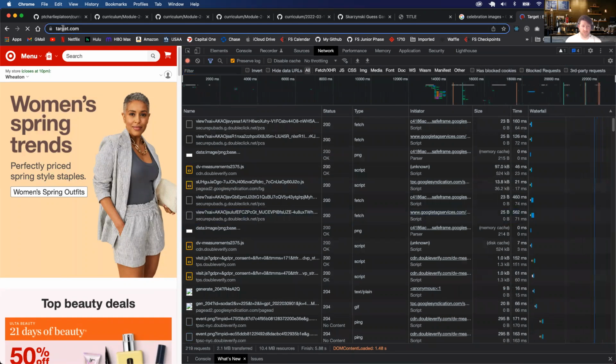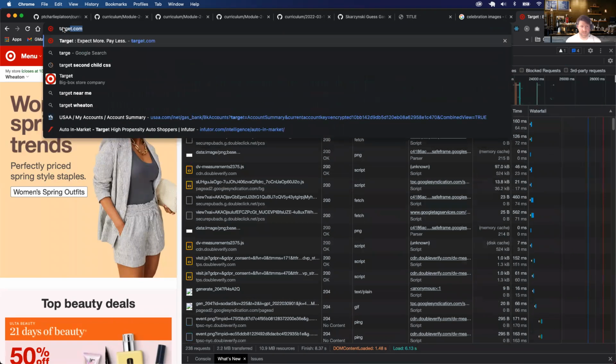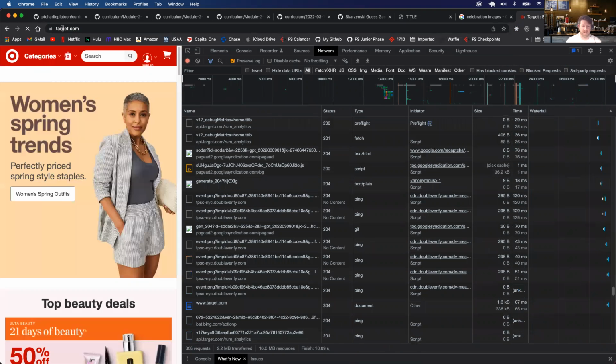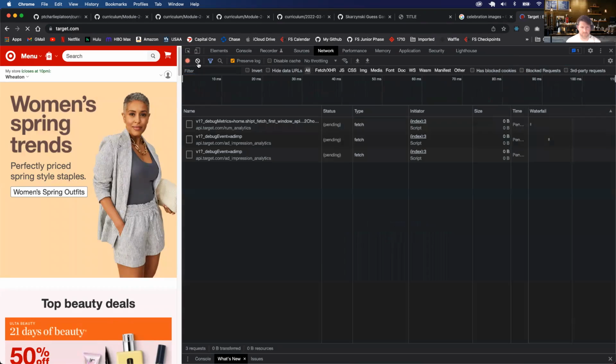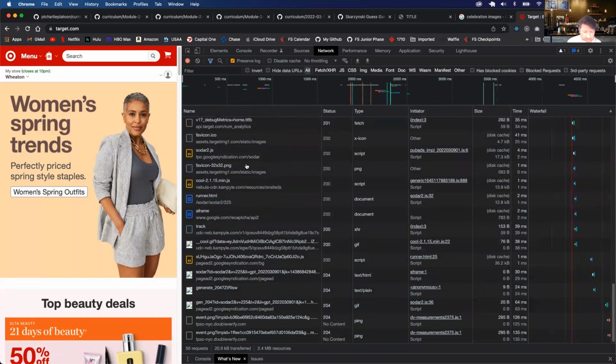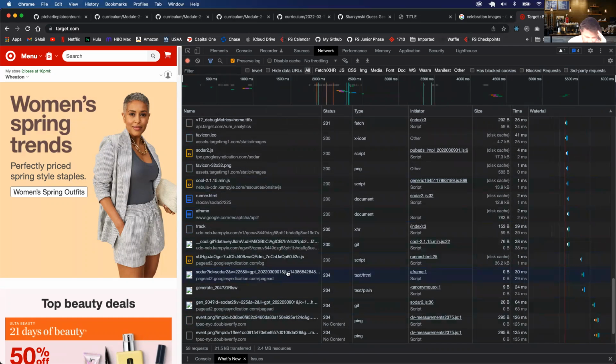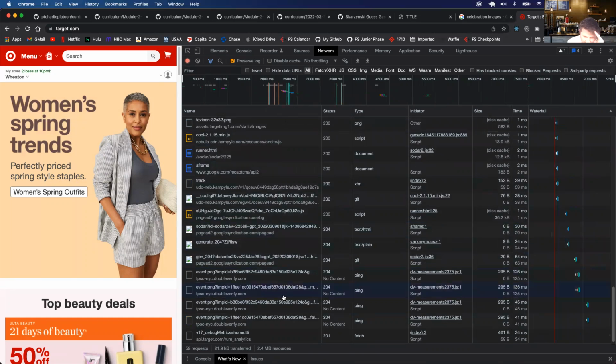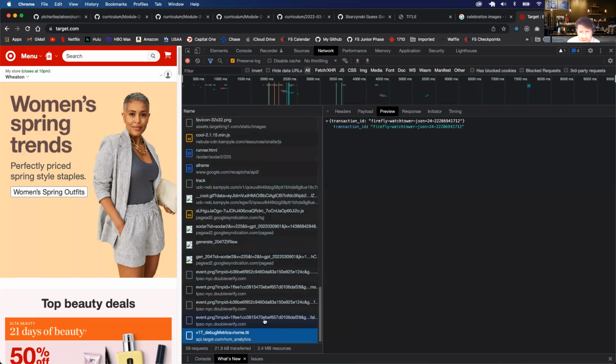So when I literally just go to target.com, it sends a bunch of other things back to me. See how I do that? And it just keeps adding items to it. There are so many assets being passed to my browser by just visiting target.com. And I wonder if I can find any interesting ones, like transaction ID. I don't even know what the hell that is. Firefly Watchtower JSON, I don't know. Track. Oh, that's always a good one.